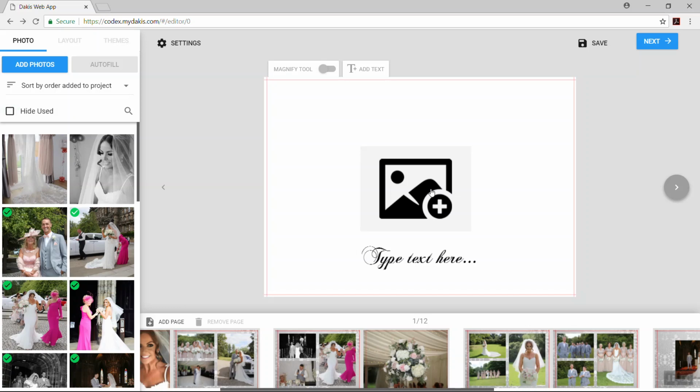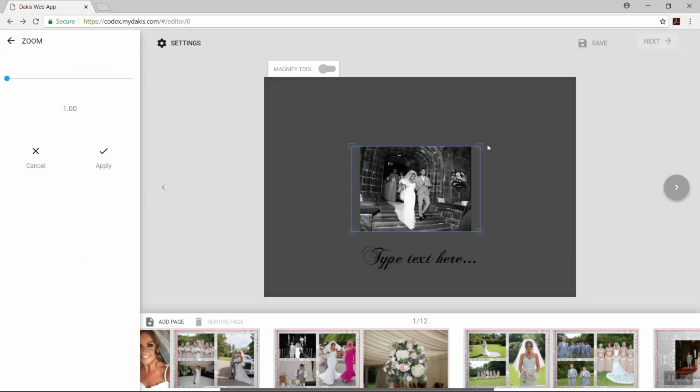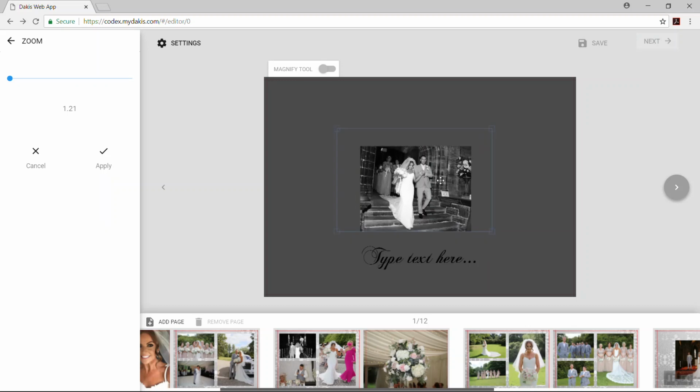So we start at the first page, and we need an image to fit in here. We're going to pick this image, and we can zoom in a wee bit just to position the photograph in the best place. Press apply.